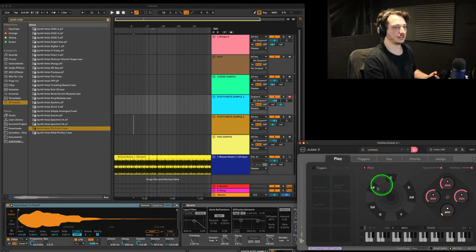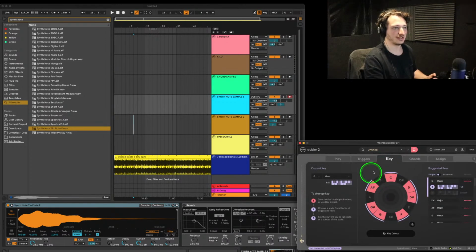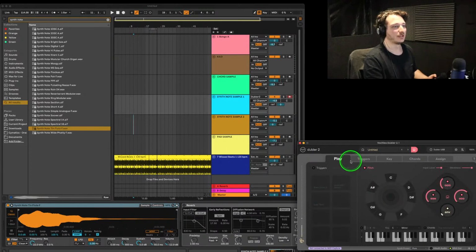So we chose C minor. You can also alternatively go to the key tab, sing in a melodic idea, and it'll suggest a scale for you to work with. But anyway, so now we have the scale of C minor.